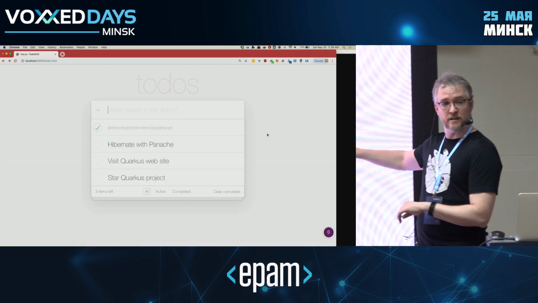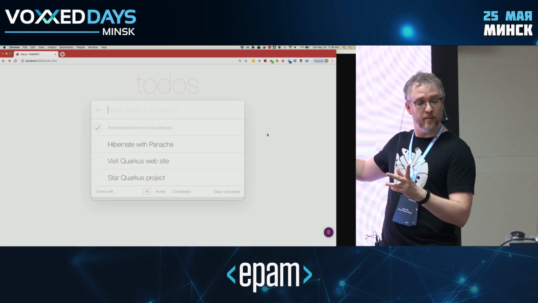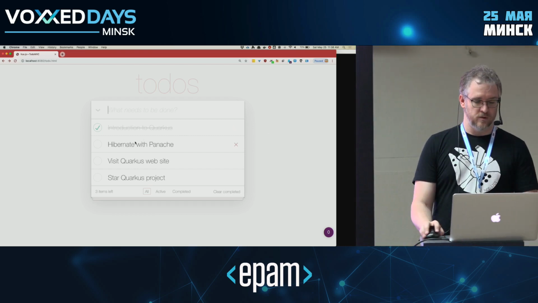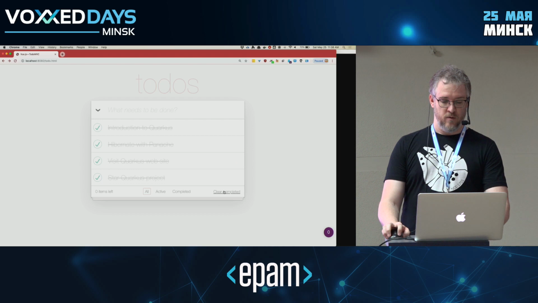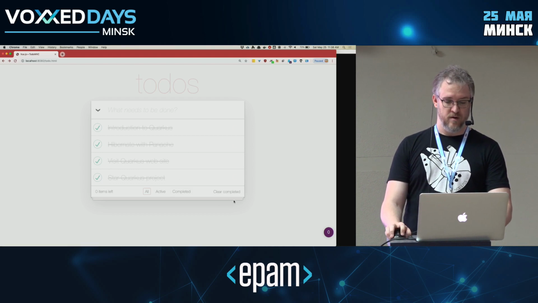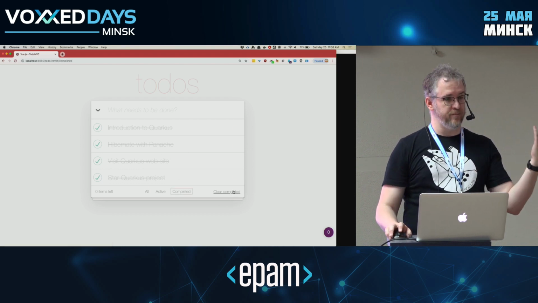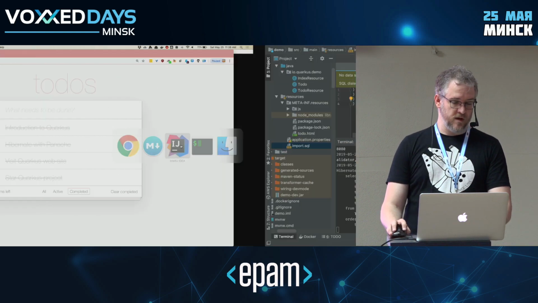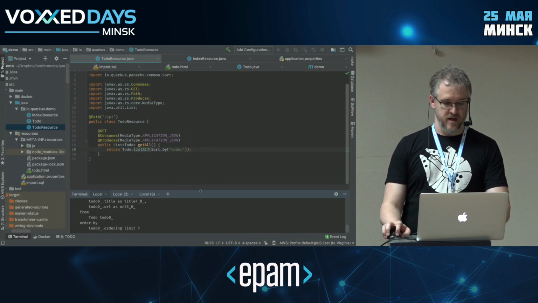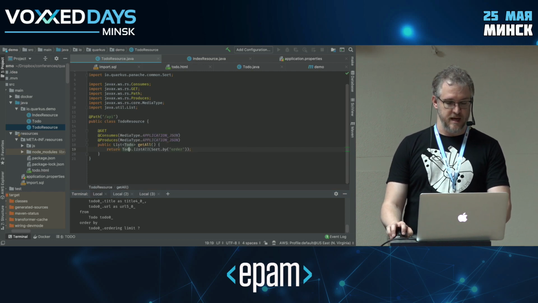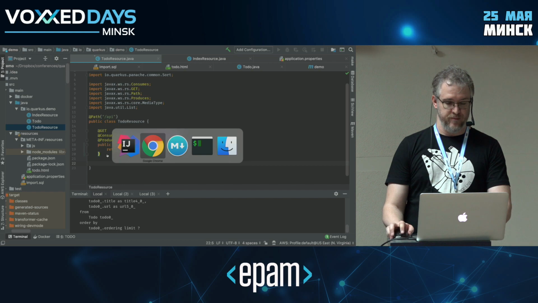So now we have actual resources in our database, right? And we can play with that. So we click, we're going to say we're done with all these. We're going to clear the completed, but nothing's happening, right? So we don't have these endpoints defined, which is fine. So we'll come back into our resource over here, and we're going to minimize these because we don't need them. So let's add an endpoint.